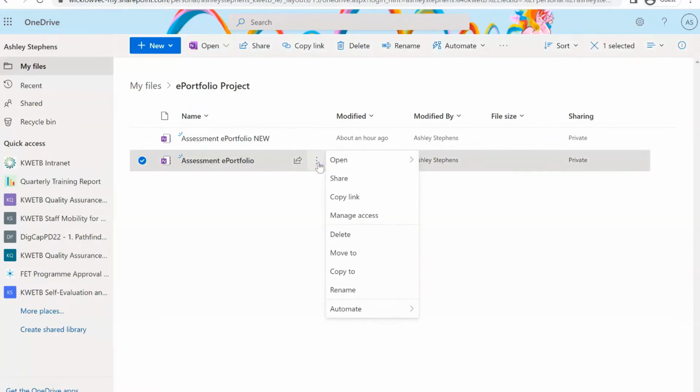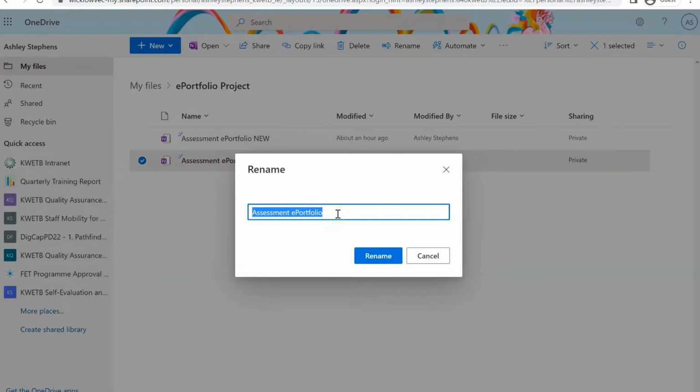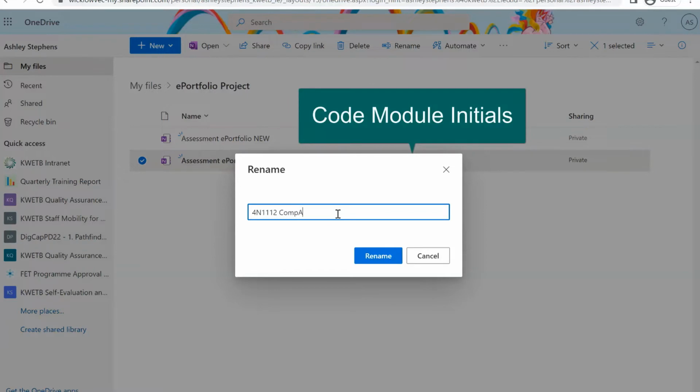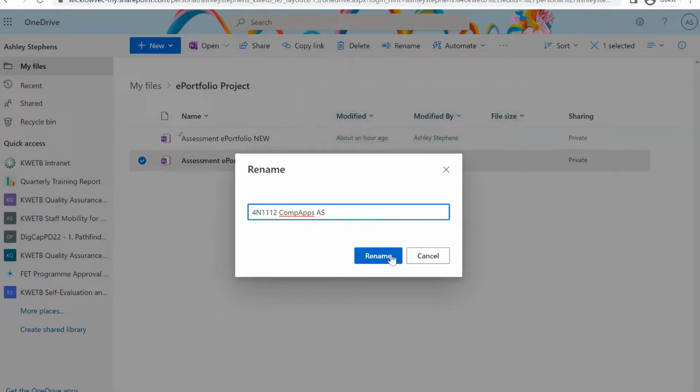Again, click on the 3 dots, click Rename, and the naming convention that we have is just the module code. So I'm going to set this one for computer applications at level 4. So I'm just going to shorten that name so that it stays nice and tidy, and then put my initials at the end. So that is 4N1112 computer apps, and then my initials AS, and click Rename.